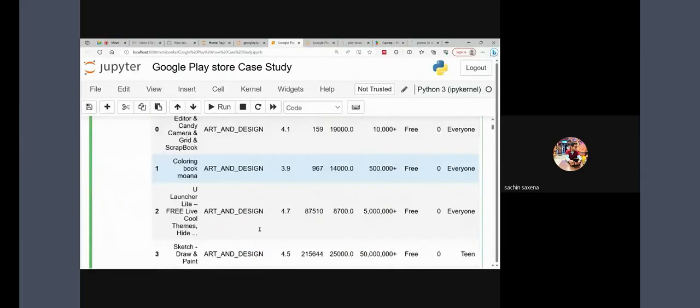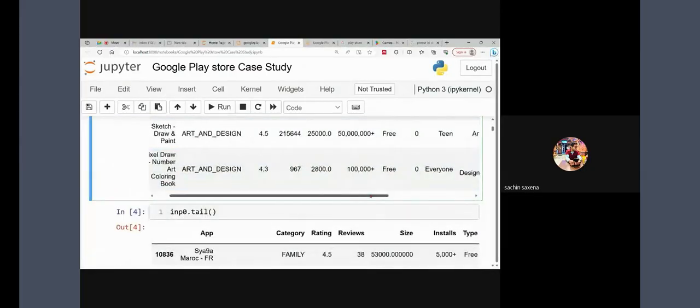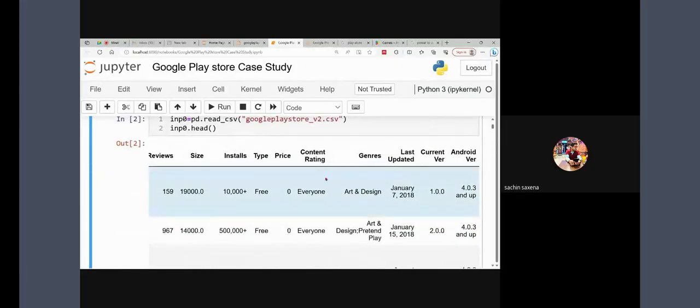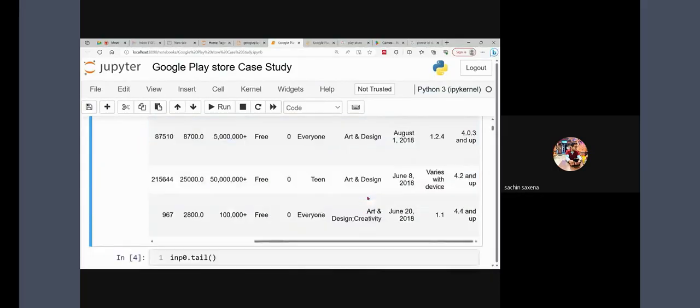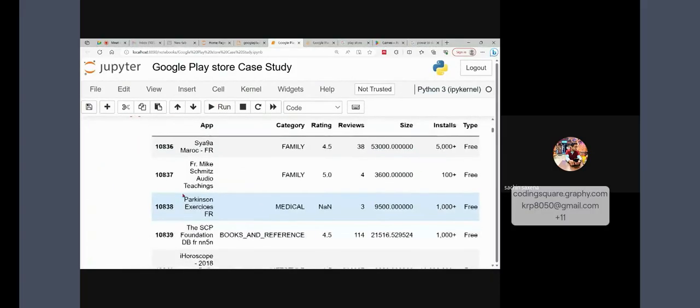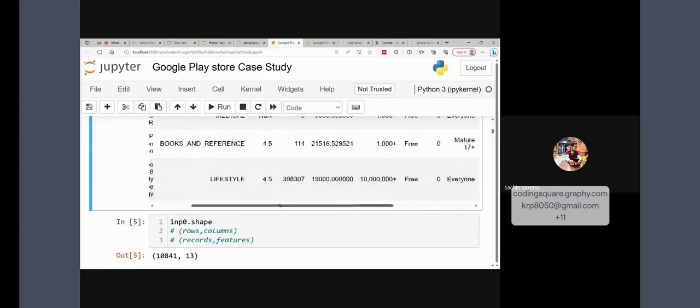So this is having all these 4.9 reviews, size, and all other things are also there. Creativity, when they have last updated, Android version, generation, you can see multiple objects are there. If you go for the tail option, you will have the last three options. So in totality, we have 10,840 rows in our data sheet, right?